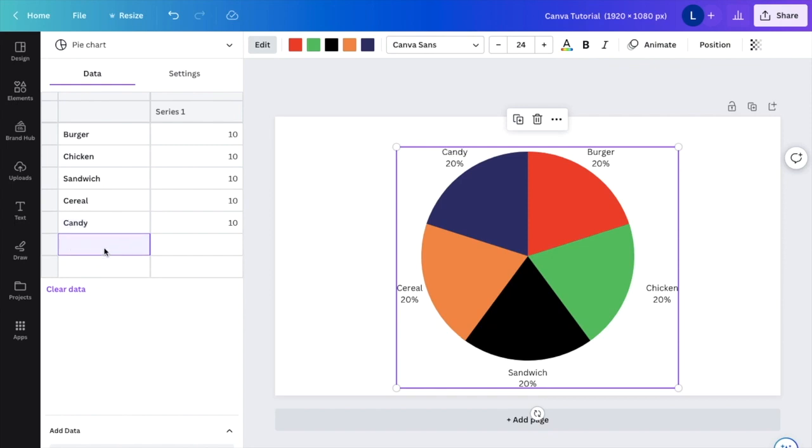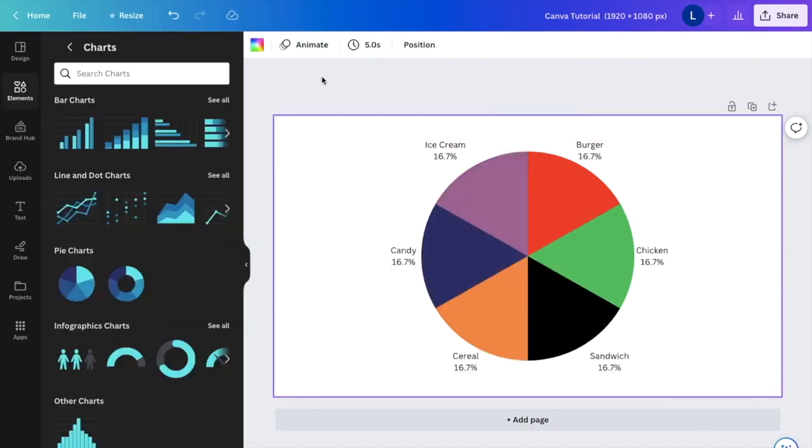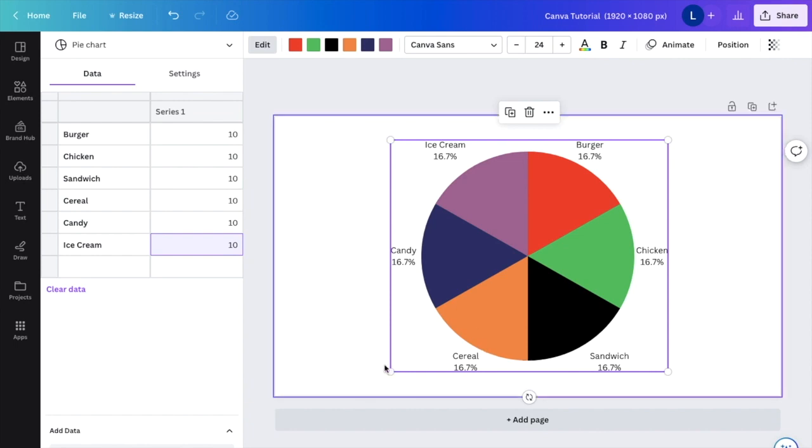If you want to maybe add another space, you can make this one ice cream, right? And let's just say I want to make this 10 as well. There you go. As you can tell, I sort of changed the information there. Same thing, right? If you just want to edit the information, you can go here and it basically allocates it to your percentages here. So that is how you can upload or create a pie chart here on Canva.